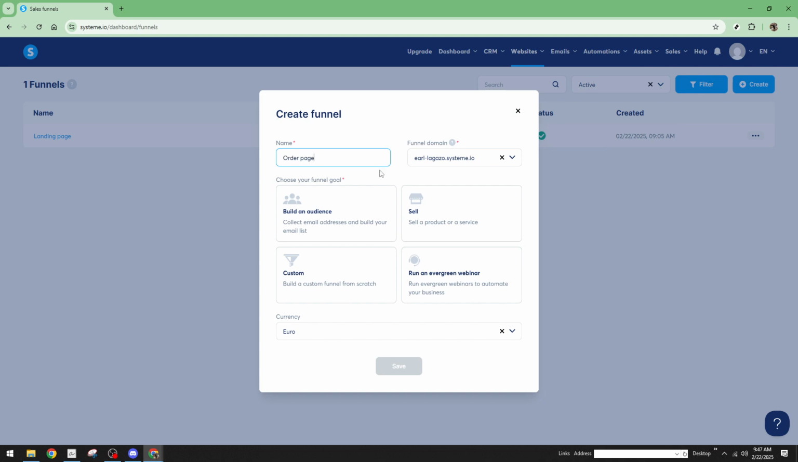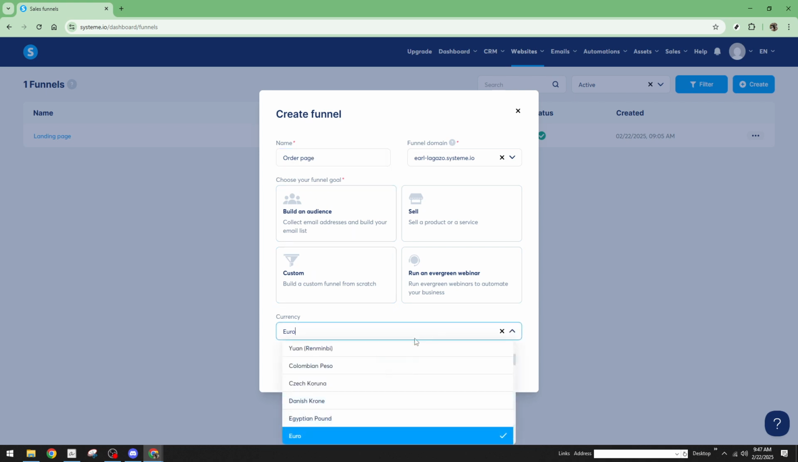Once you've initiated the new funnel process, it's important to give your funnel a descriptive name, something that immediately tells you what the funnel is about. This will help keep everything organized, especially if you're planning to juggle multiple funnels in the future.